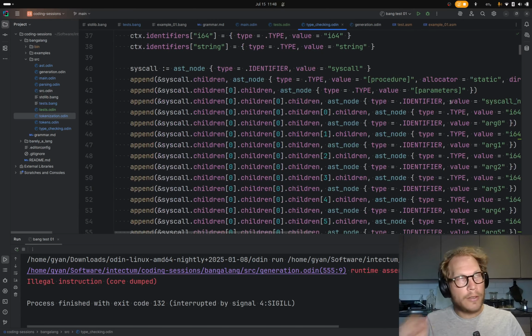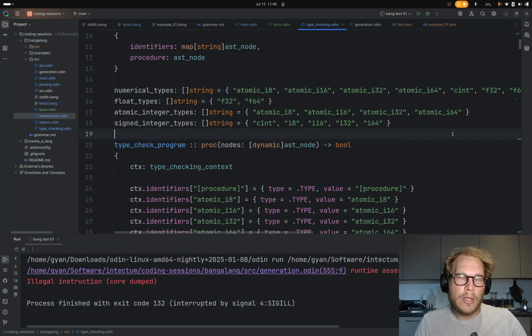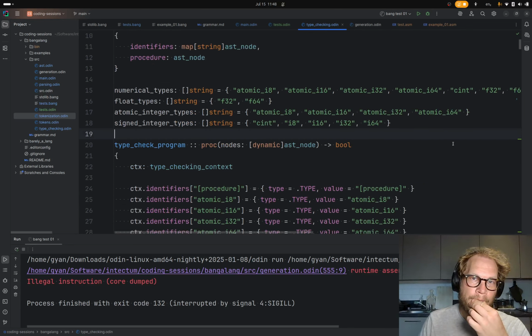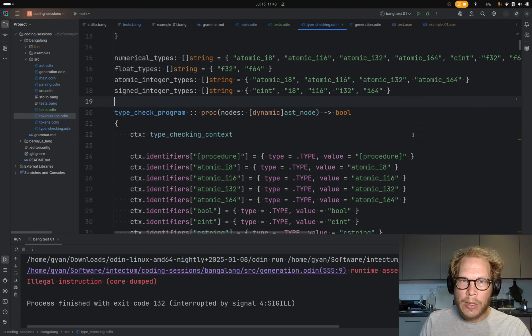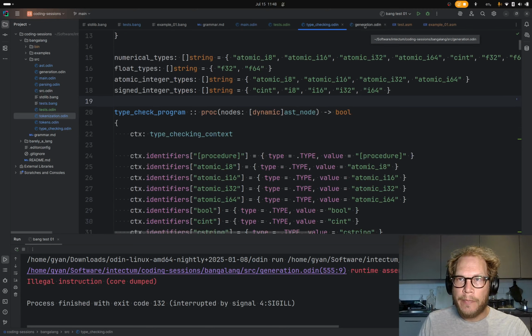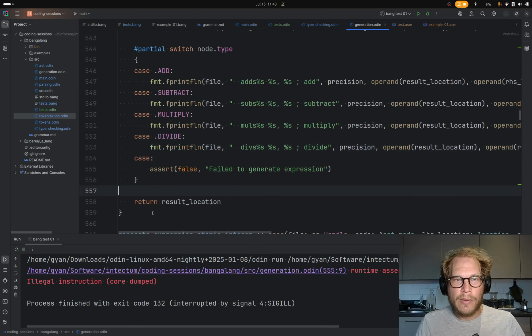Type checking, I think, should not actually need anything more. I mean, atomics are going to throw an error that's not very nice. We might need to clean that up. But then generation, we definitely need to fix up. Okay. And modulo doesn't work for floats also.